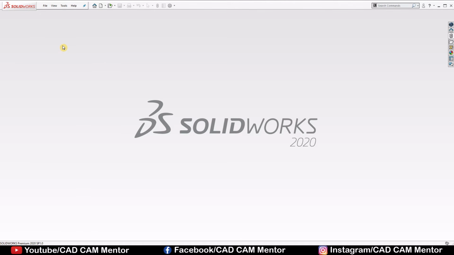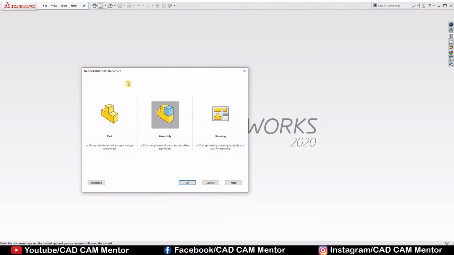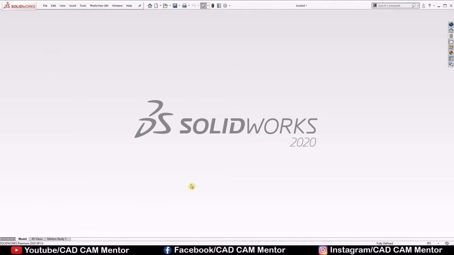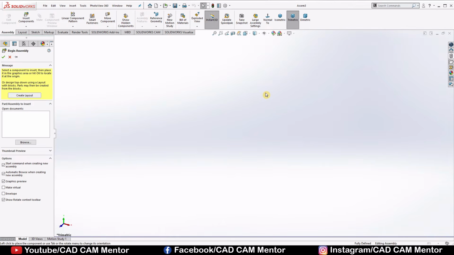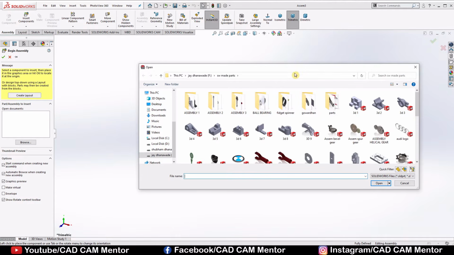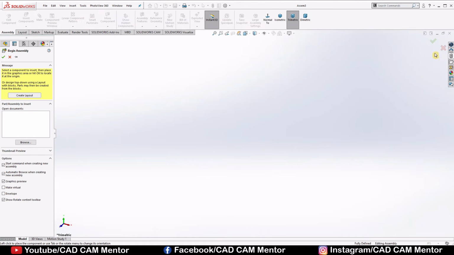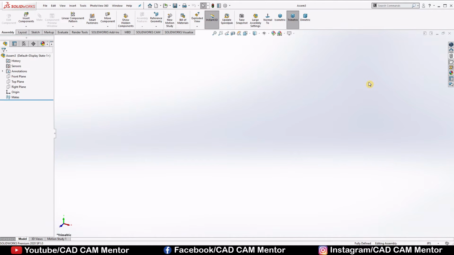When we open SOLIDWORKS, select New, select Assembly, click OK. This window will automatically pop up to select our old files to assemble. For now we will cancel it because we can make gears by using toolbox and assemble it directly. So first we will change this IPS to millimeter gram second.